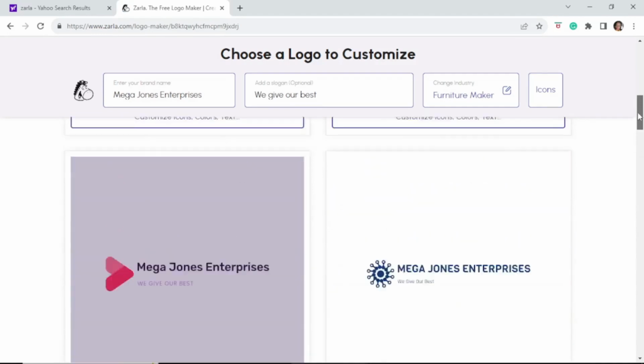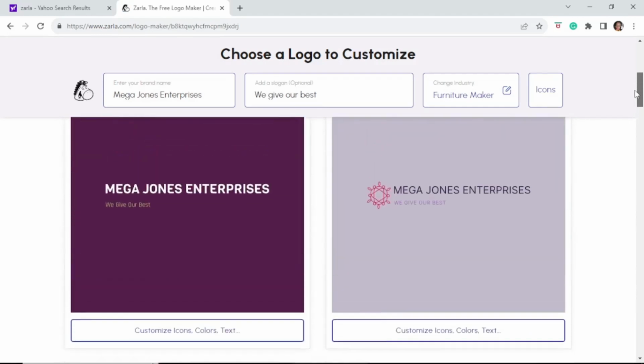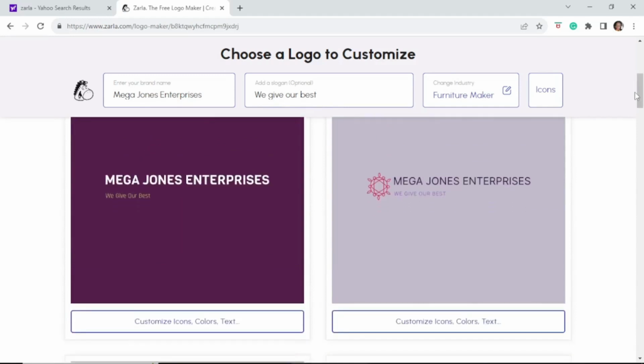This page shows you a variety of templates and logos you can choose from, and you can decide to select from any of them as the logo you decide to work with. So here we're working with this.